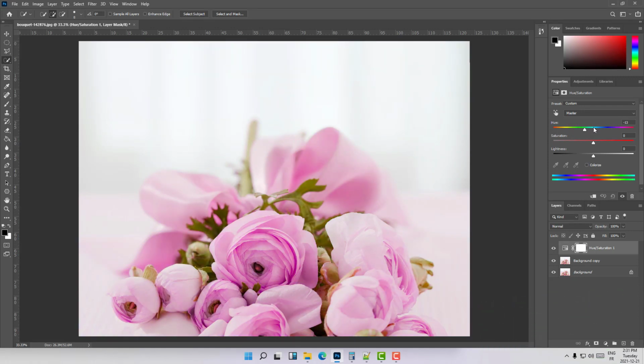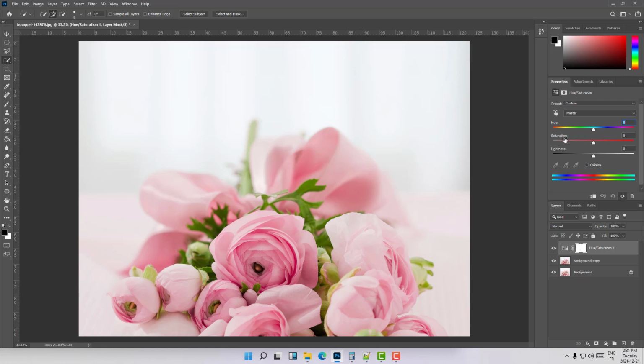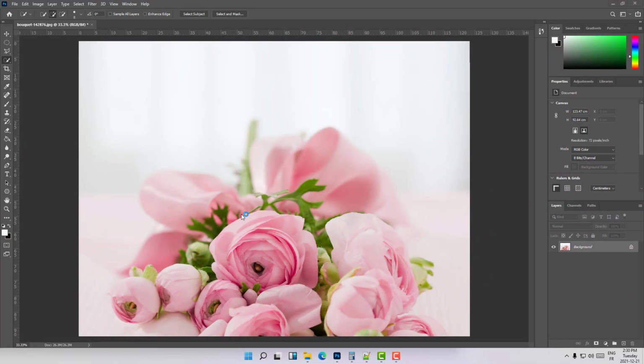This is a special tutorial on what the hue and saturation is, how to use the hue and saturation tool in Photoshop, how to apply the hue and saturation to a specific color, and also how to apply the hue and saturation to a specific selection. So let's start our video.